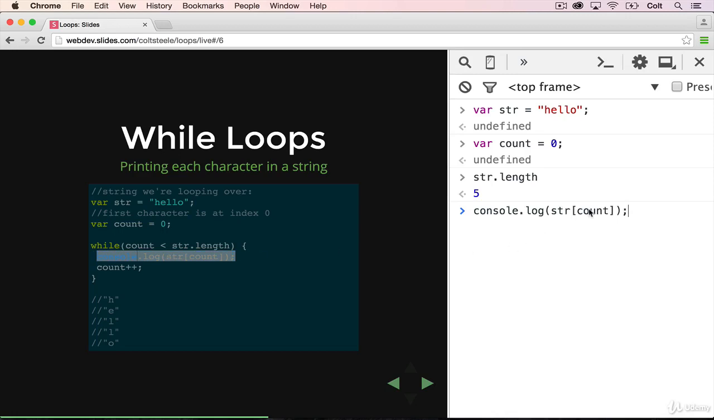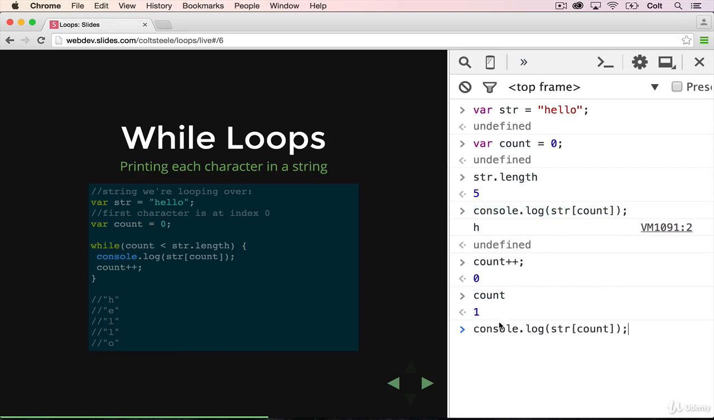So that's going to be string of 0, which gives us h. And then we add 1 to count. So count plus plus. So now count is 1. So we repeat this again. Is count less than string.length? Is 1 less than 5? Yes. So now we do this line again, console.log string of count. And count is now 1, so we get E. So this keeps going until the very last time where we print out O, and we add 1 to count, which then is equal to 5. And 5 is not less than 5, so the loop is over.